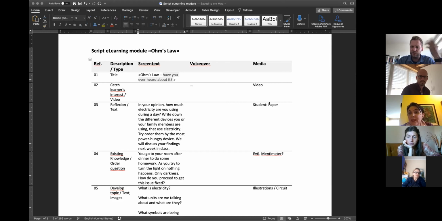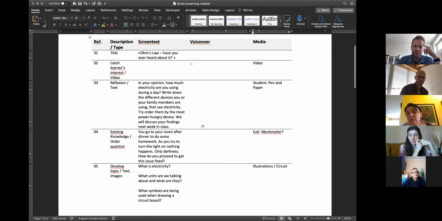So the student just needs pen and paper, or you can use Word or something. But already here he has to do something and think about his daily life. When does he actually use electricity, or what is it used for?